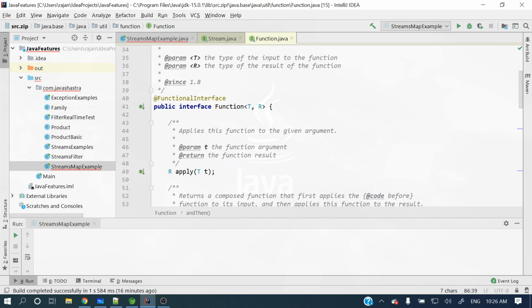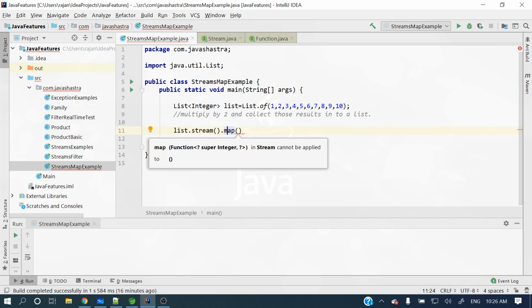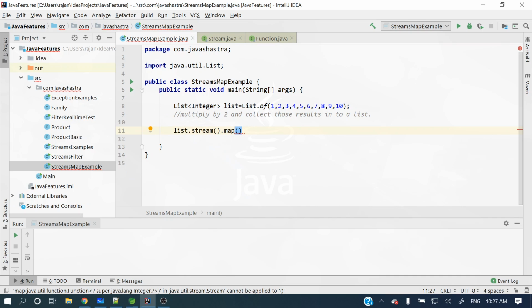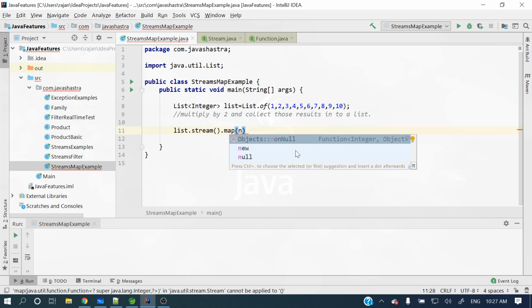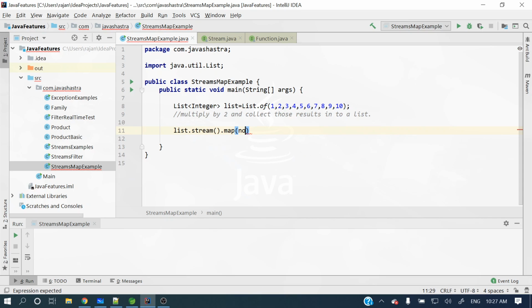Now let's pass this functional interface as a lambda. What we want to do is map whatever number is coming in, so how do we do that? Number into 2. You are saying how you want to transform, how you want to map, how you want to convert that one. So you want this type of mapping: whatever number is coming, that element multiplied by 2. So we have done that.